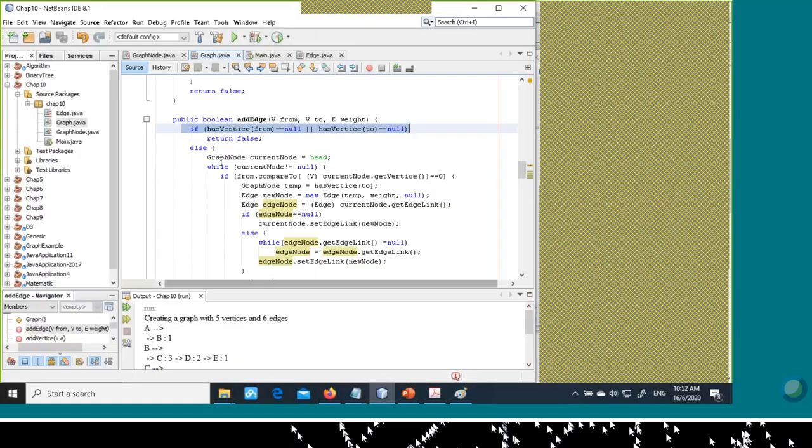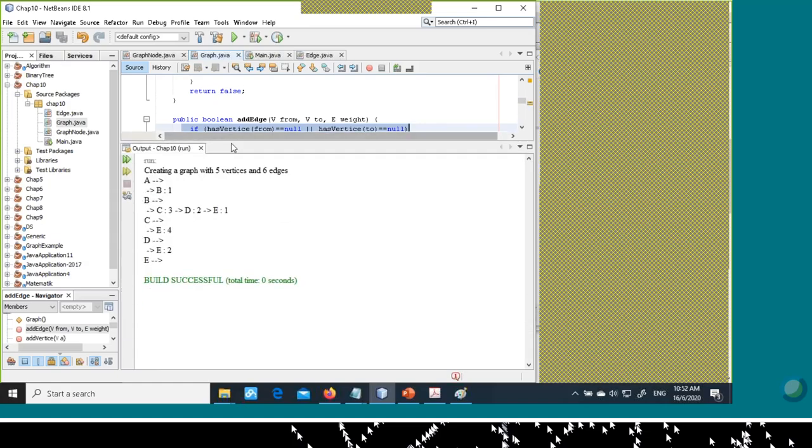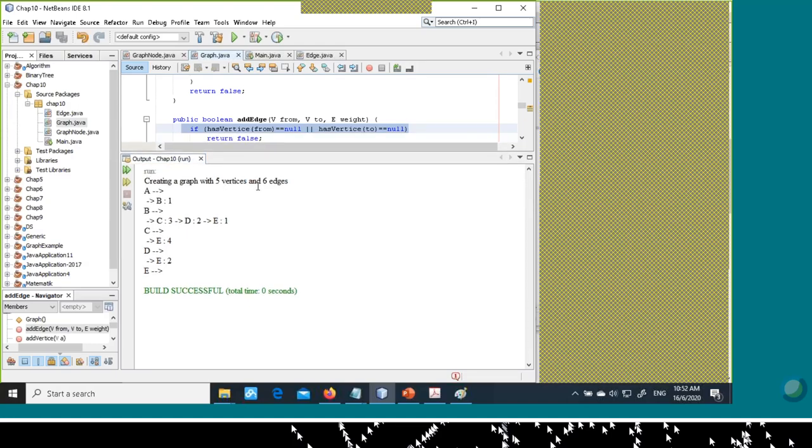So we go back to the code first. This is the example code. In the example code, I create 5 vertices and then 6 edges. A connects to B, then this is the value. Then B connects to 3 nodes: B to C, B to D and B to E. C connects to E and D connects to E, and E connects to nothing, meaning E is just the destination, no more connections. This is the graph.